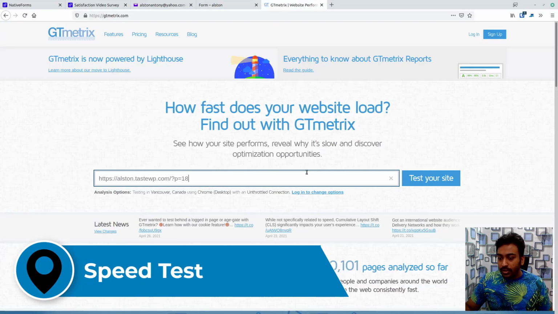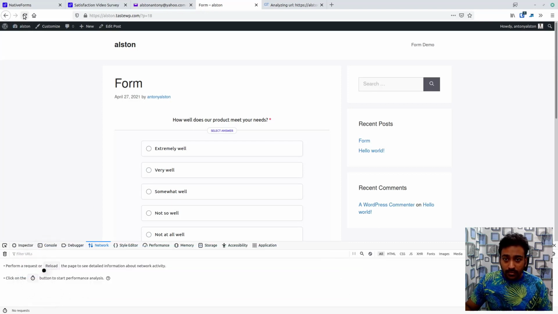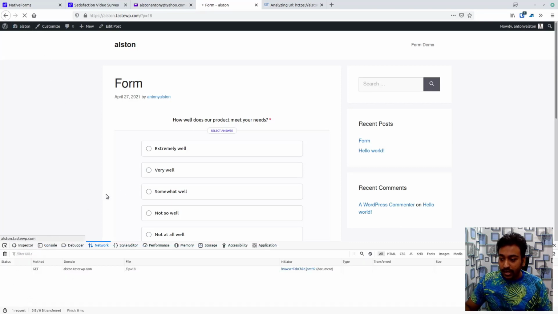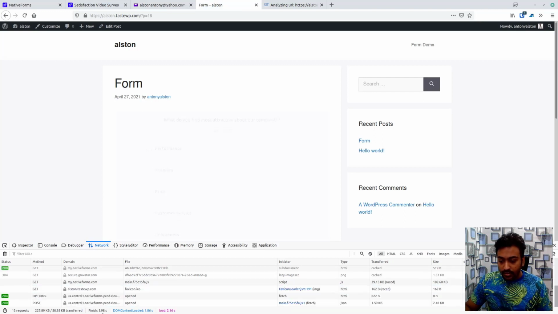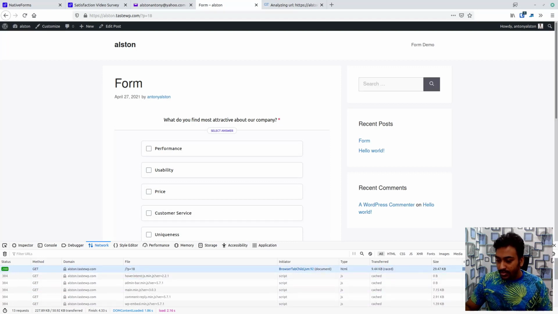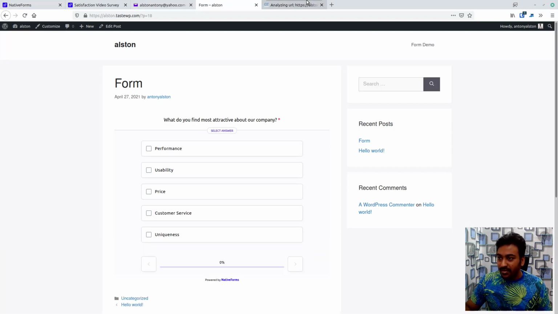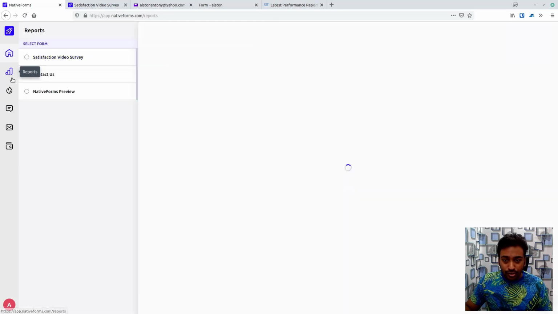Now let me open the load in GTmetrix also, and also do an inspect here, so I can show you the load speed, because there is an option to see the load speed in every browser also. For example, this is the load speed. It started at 2 and completed within 4. I'll wait for the GTmetrix, so it's easy to explain.